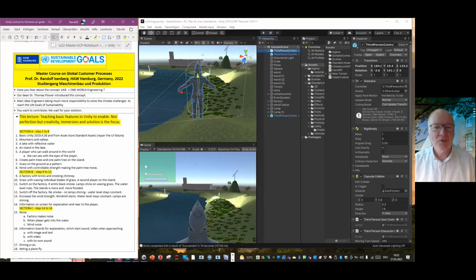Welcome to this special laboratory lecture on using Unity to get some immersion of climate influence on our world. As you can see here on the left side, this is part of the master course Global Customer Processes, which I give during this year 2022 in our faculty of Mechanical Engineering and Production.